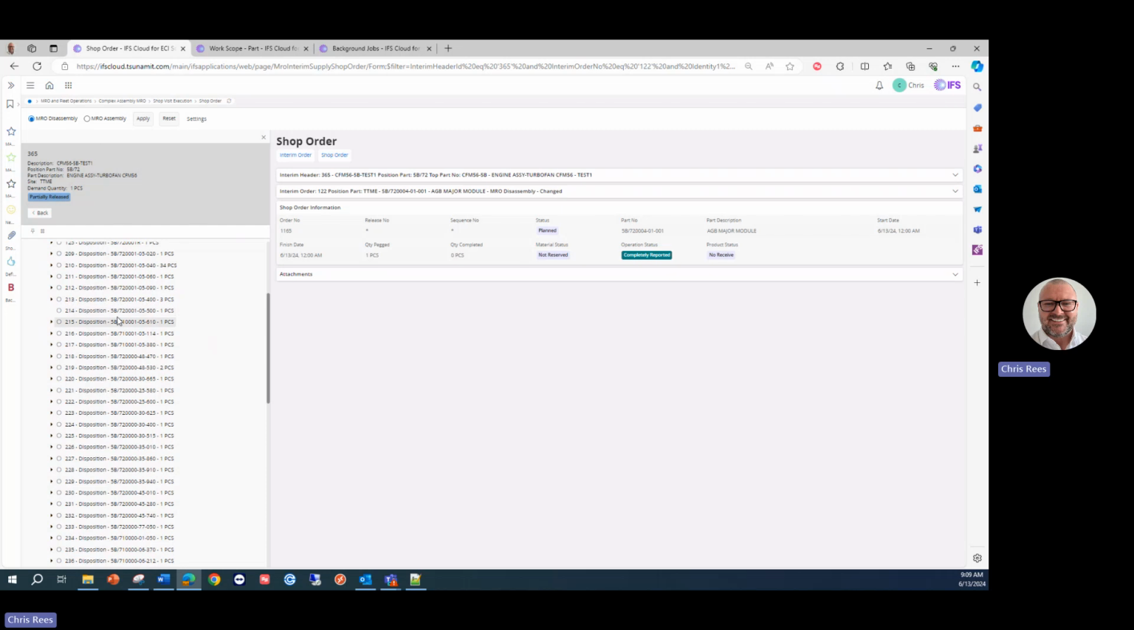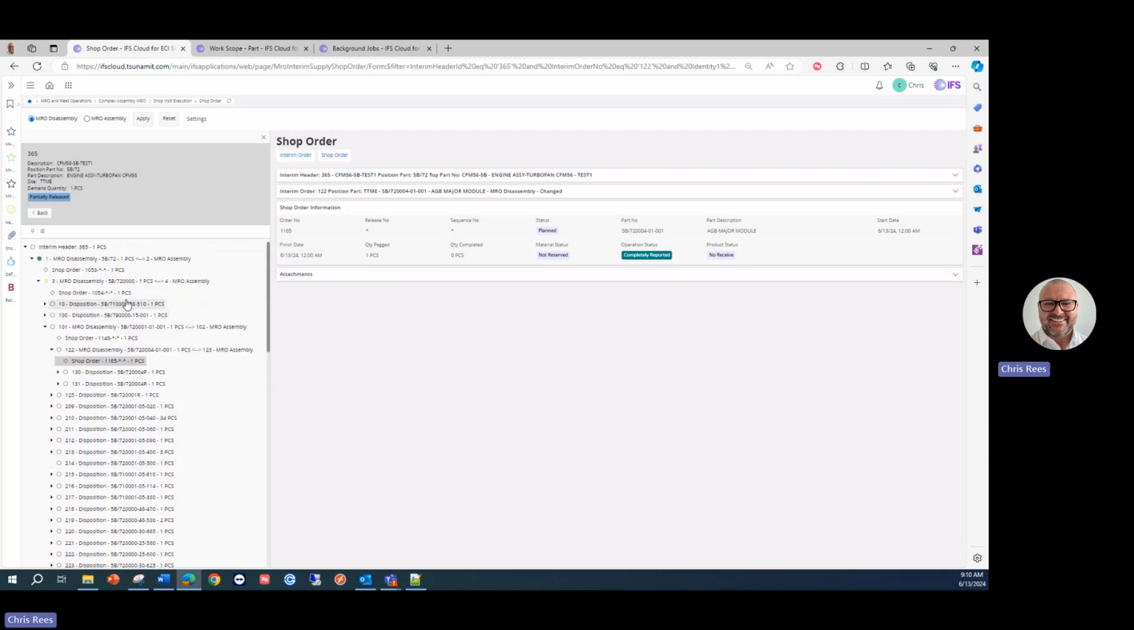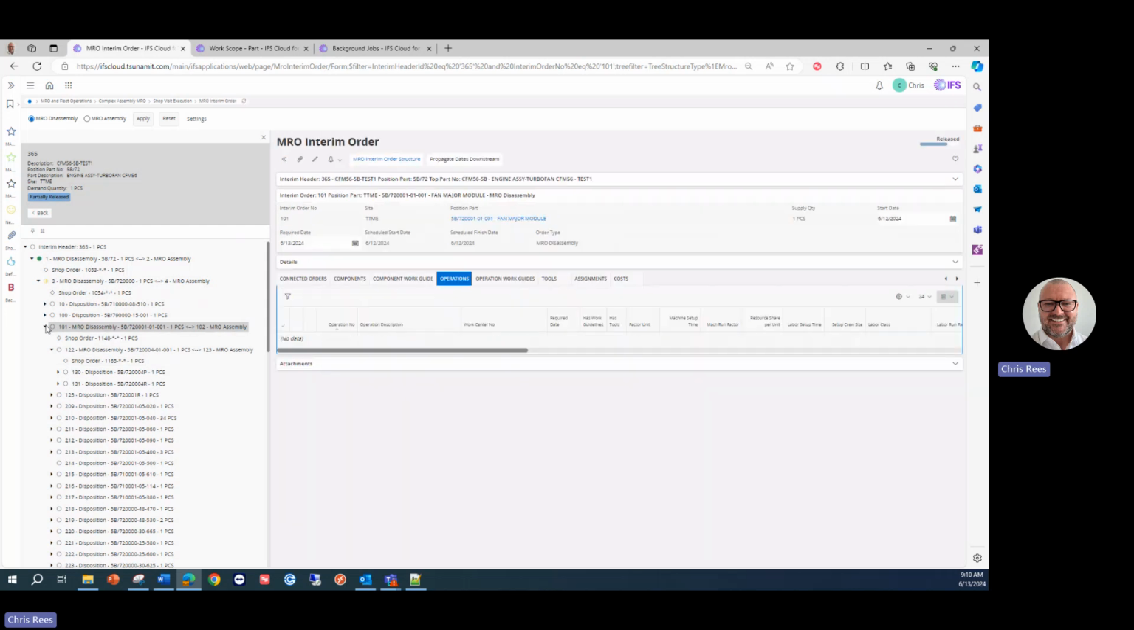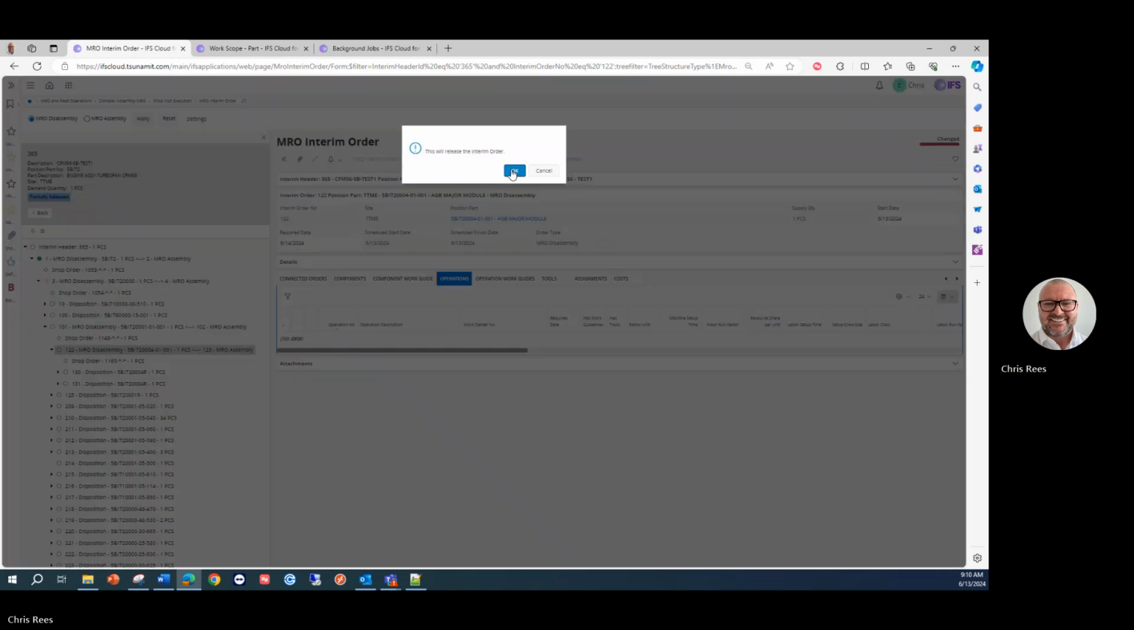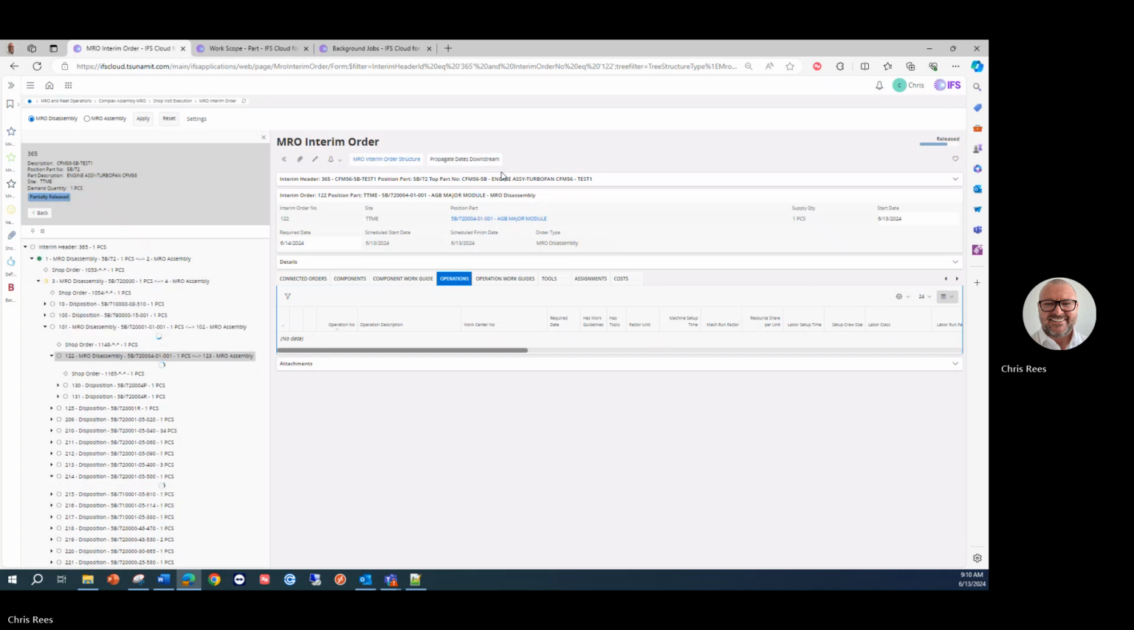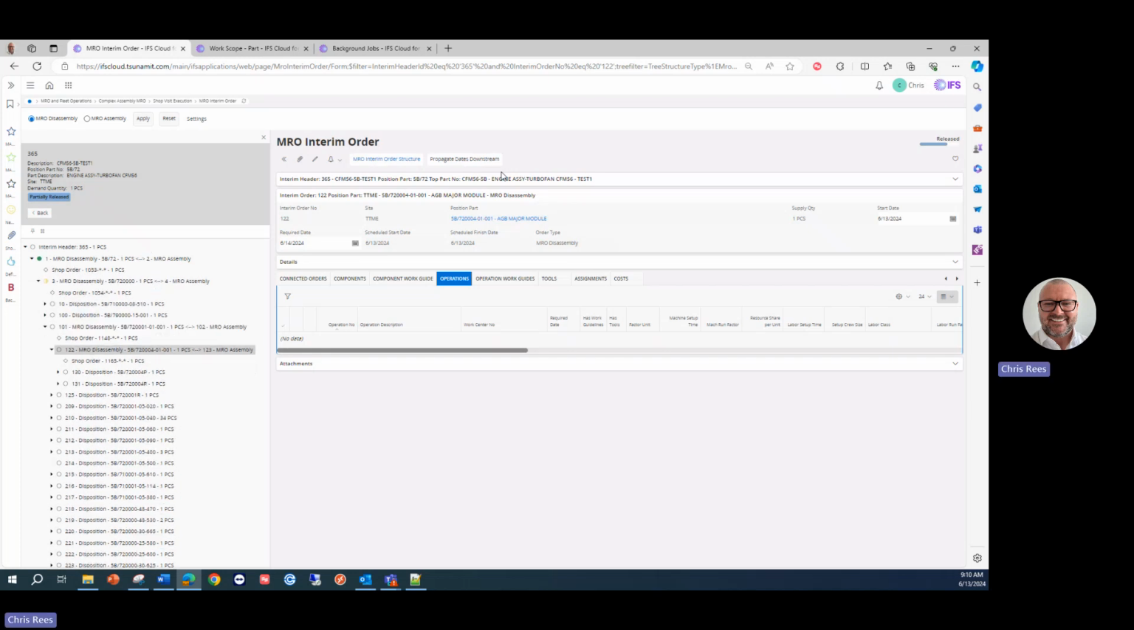At this stage, we haven't released the work scope, so none of them have a shop order yet, but the actual physical location for the component has been included. So the next thing I'll do, I'll come here, which is the next highest assembly, and I'll say release. Again, this runs as a background job. It takes 4 or 5 seconds to go through.